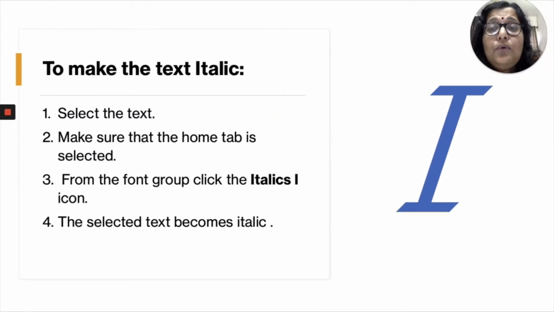Next is how to make the text italic. Italic means, can you see on the side? A slanted I format. This is the symbol for that. You have to do the same process. First select the text. Make sure that the home tab is selected. In the font group, click the italics I icon. You have to look for an I icon like this and click on it. So what happens? The selected text becomes italic.